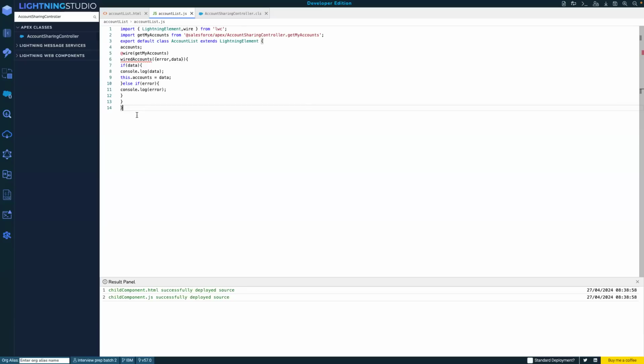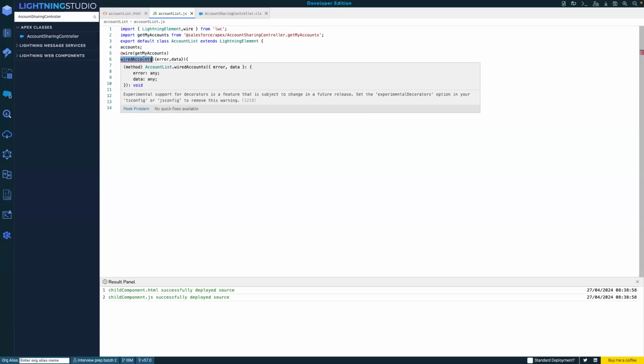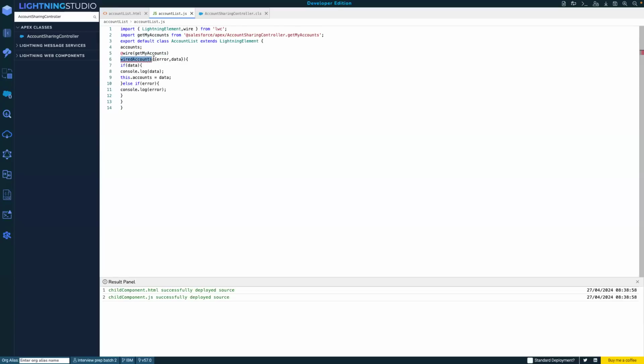But for now, what I want you to understand is that with the help of this wire decorator, you are calling this Apex method and getting the result in a method. WiredAccounts is a method which will be getting an object, and then assigning the value of the data returned by getMyAccounts to accounts. So accounts will now hold the list of accounts you get via the getMyAccounts method. Then the job will be to display the data.